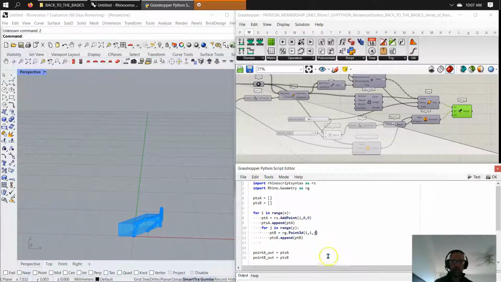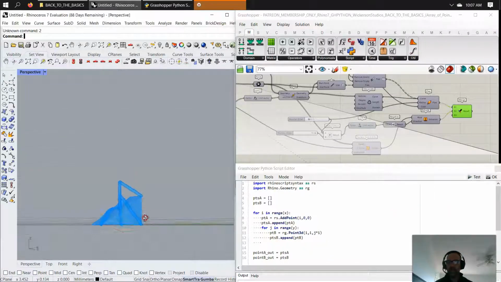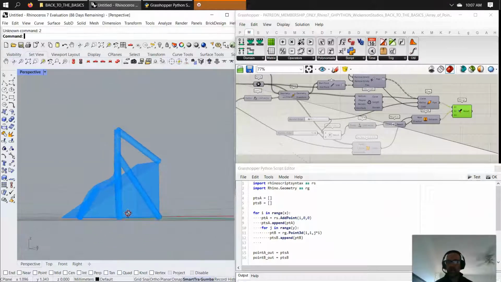What happens if I go back down to what it was, or what happens if I multiply by the I iteration? I'm sure it'll have another effect, and there you go. You're building some pretty cool geometries.